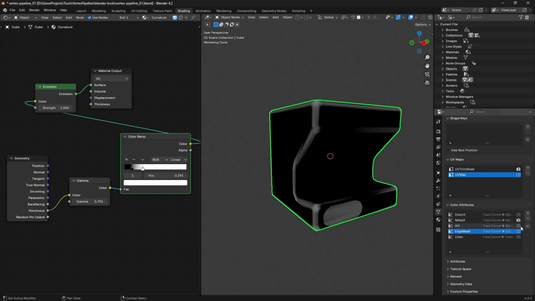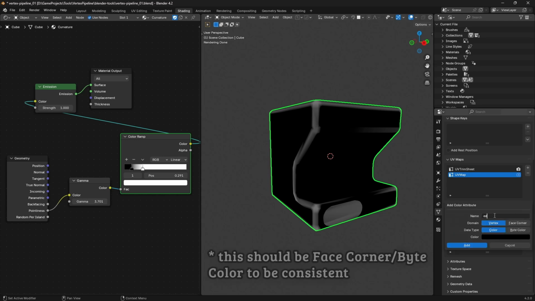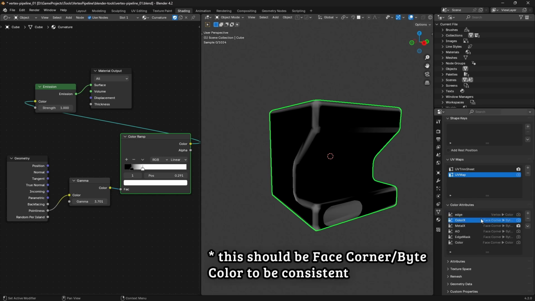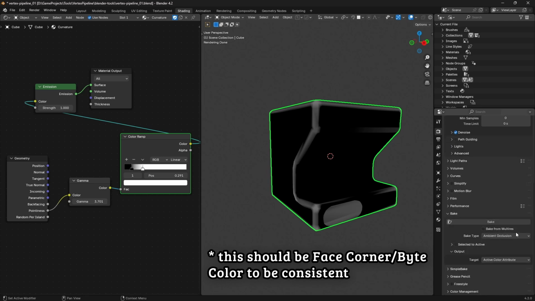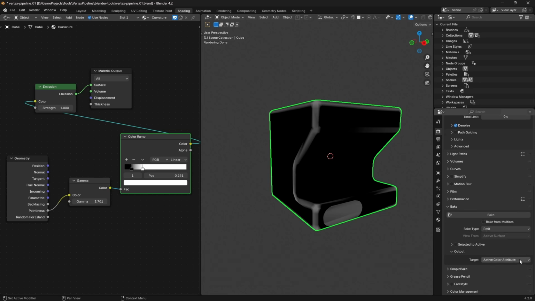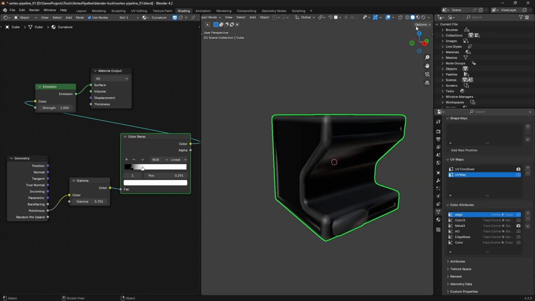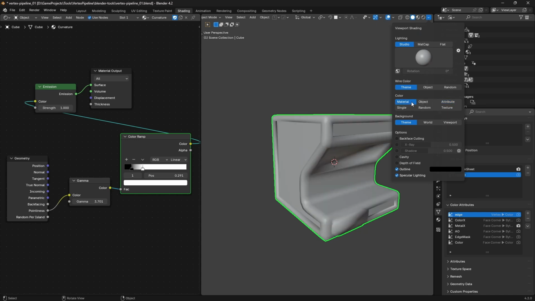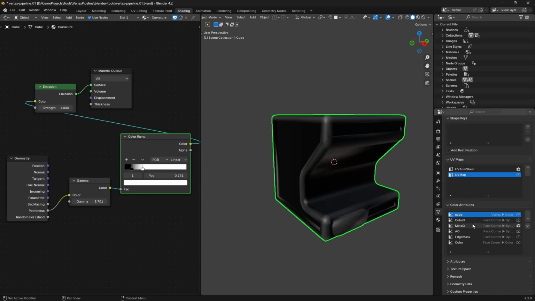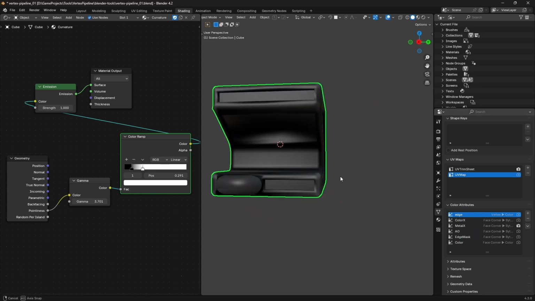Then, just for argument's sake, if we add a new color attribute, we can bake to this pretty easily. We go back up to render, come down to bake and go to emission. Same thing, we set the target to active color attribute and bake it. To preview this, we need to make sure we're in attribute mode here. It was in material, but now we're in attribute and we can see all of our colors. This is the edge mask we just baked.